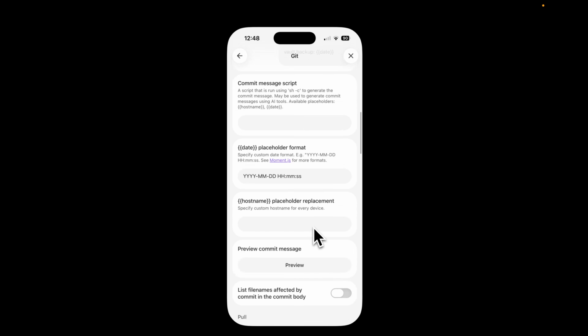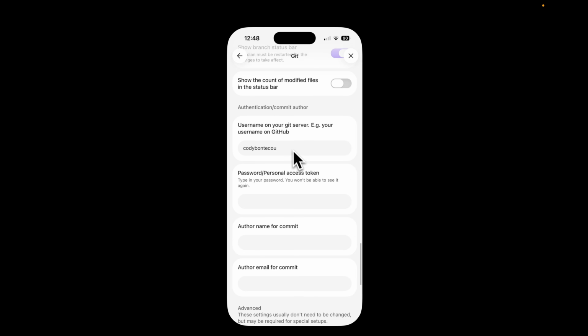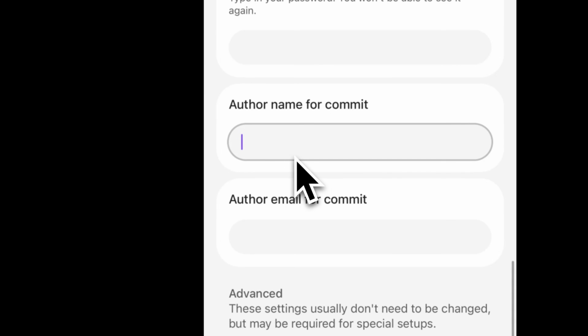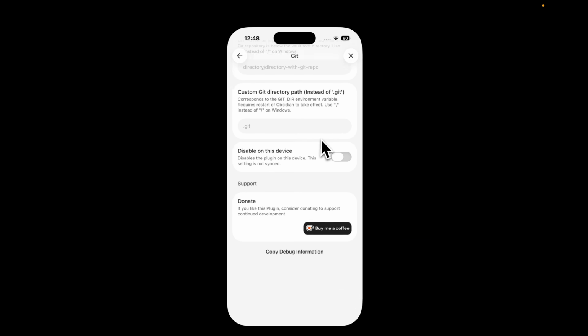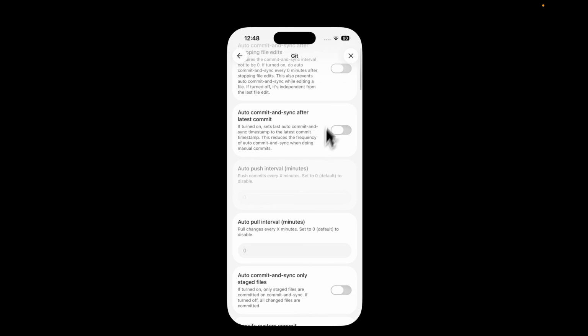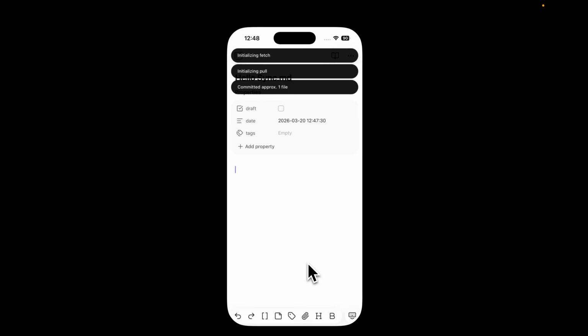Now you're going to scroll down, and remember we needed our, this is just for commit history. So username on your Git server, so codeybontu, my author name, codeybontu, author email, we'll do cody@isolated.tech. I believe that's it. We can now close it. Let's try again. Commit and sync.